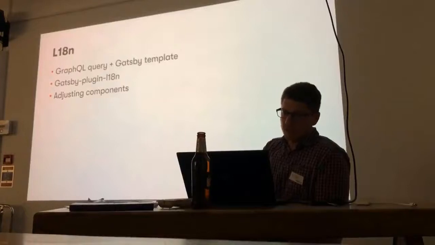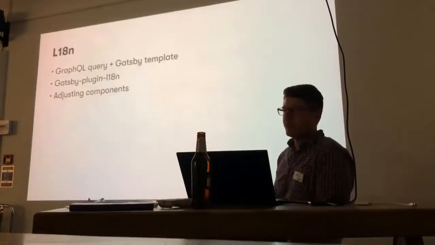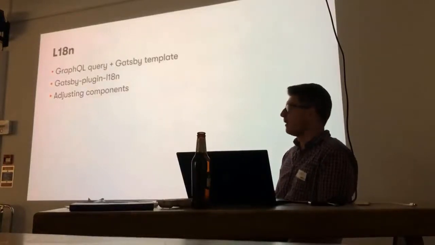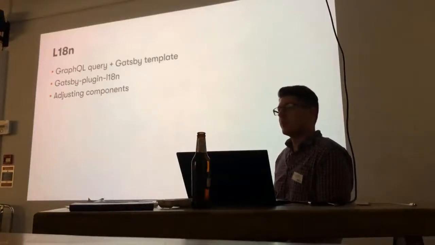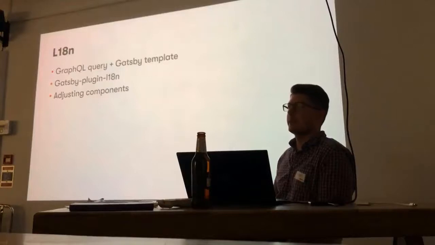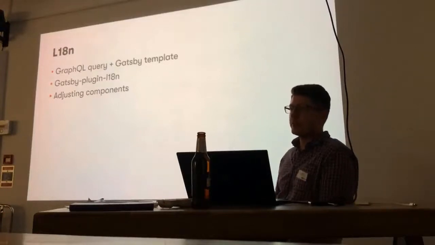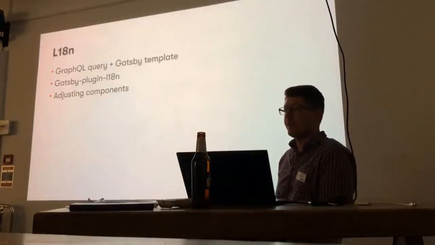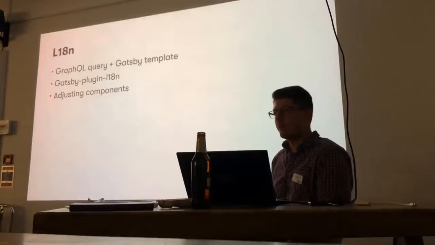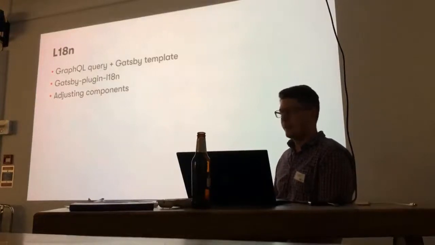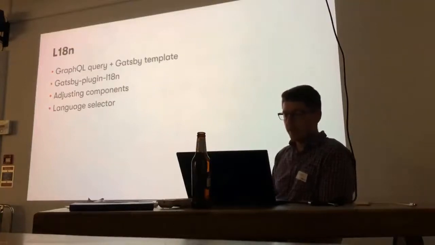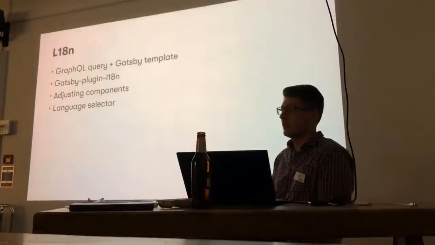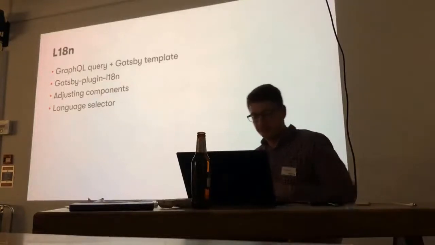And the next thing that's left for us to do is to adjust the components. So when you add the plugin and the multiple languages, you still need to change your components that display the data. You need to tell the components what language they should display, so they can adjust their own GraphQL queries to display only that content. So that's one thing. And the last thing is the language selector. That's another component that you have to implement and insert in the site.